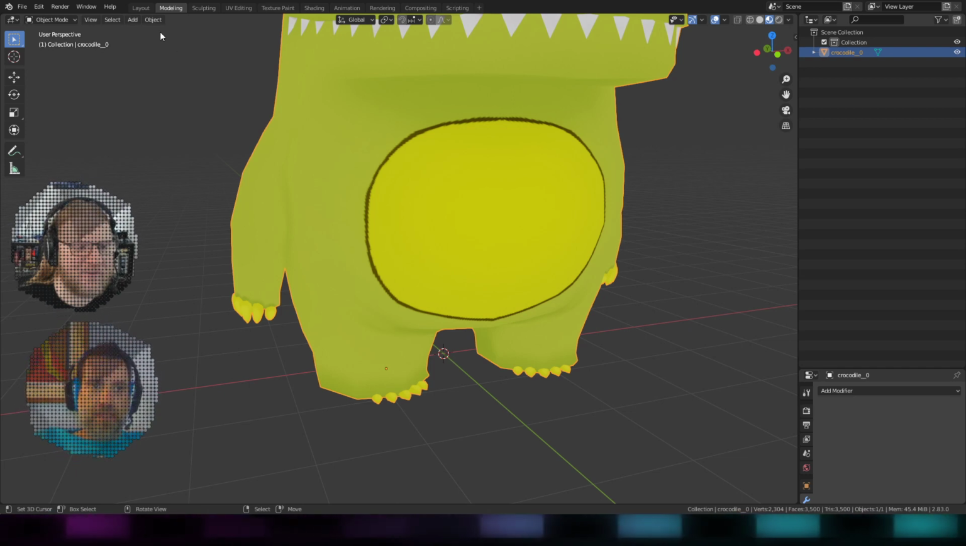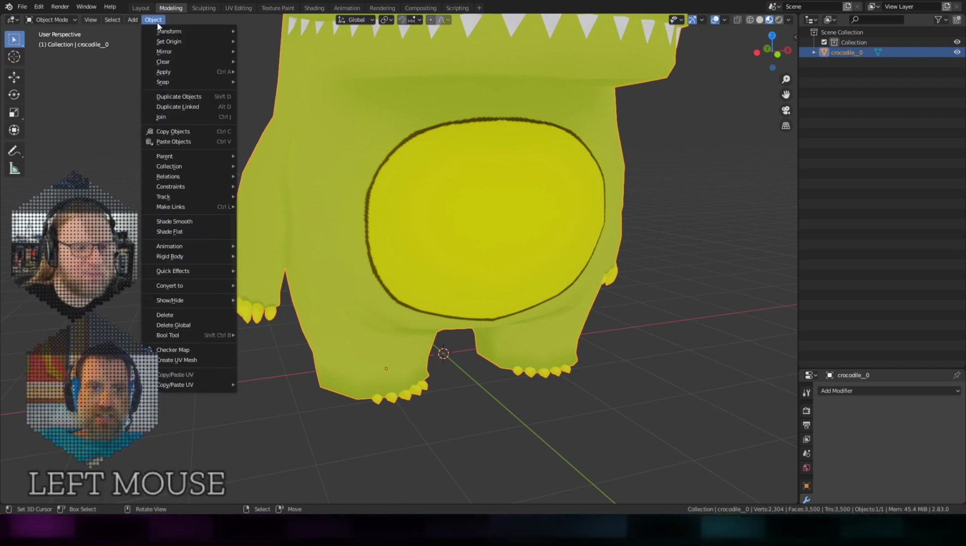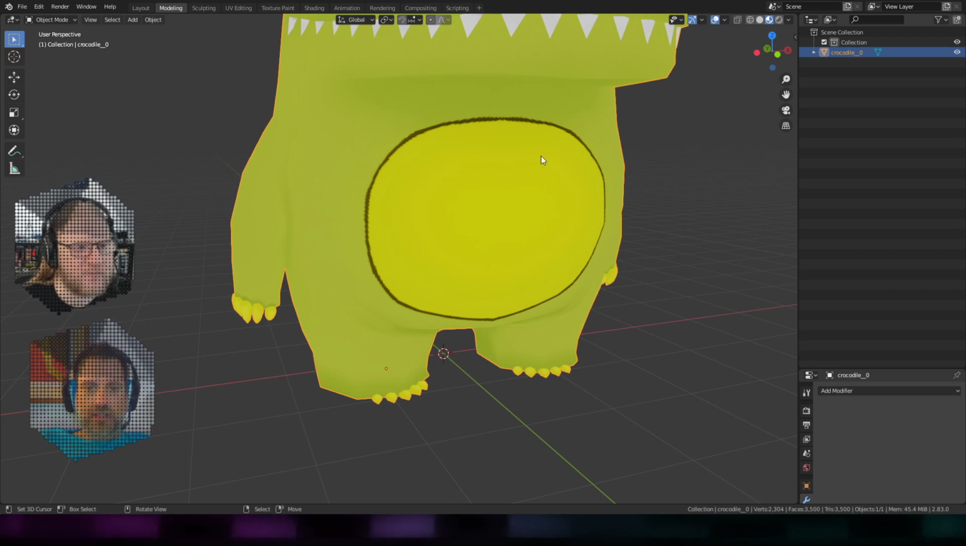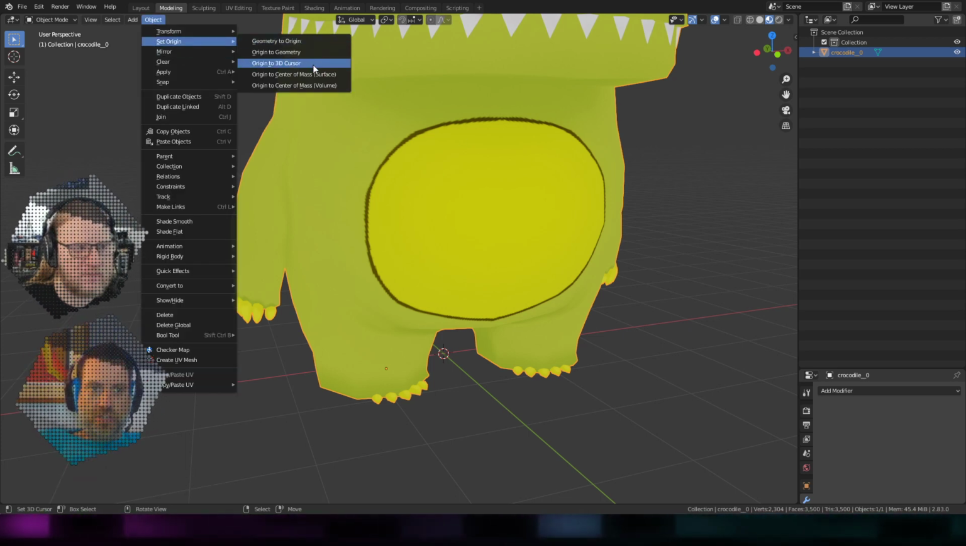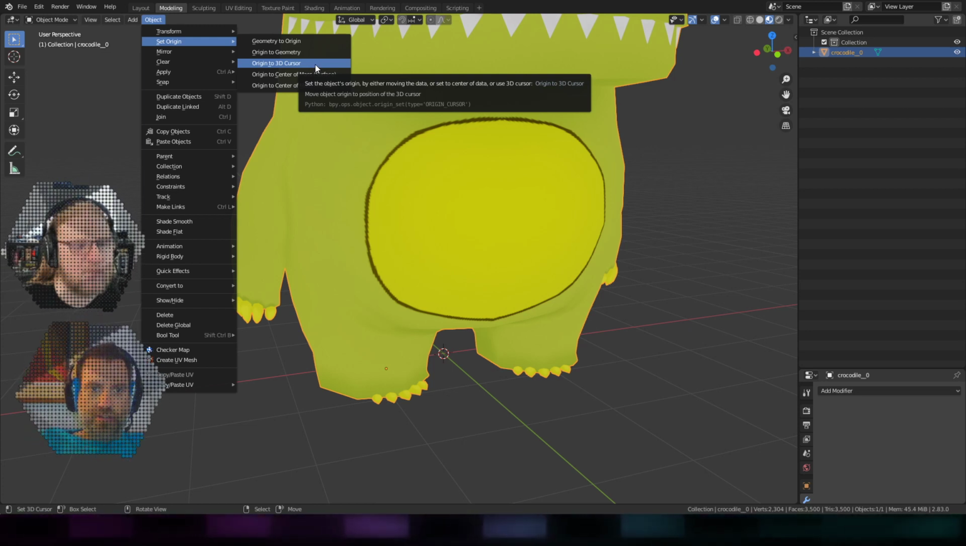And then I go up to the object menu and I choose set origin. Make sure that the crocodile is selected. Object, set origin, and then I can choose origin to 3D cursor.